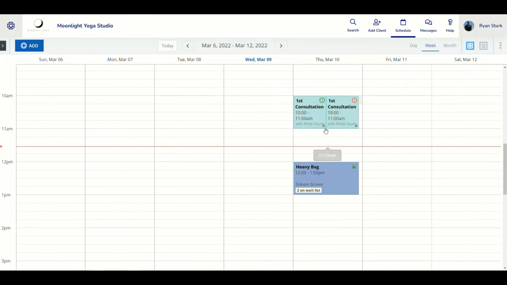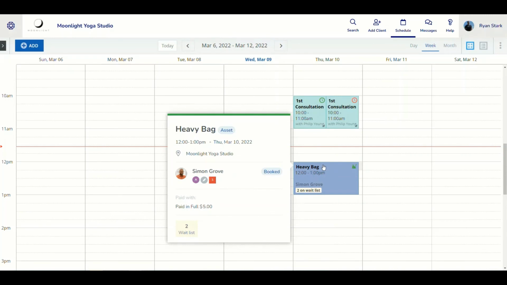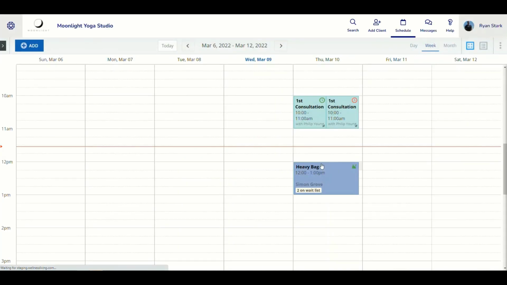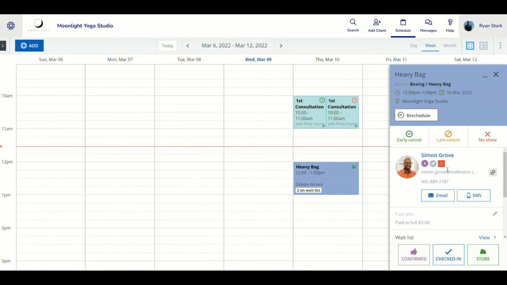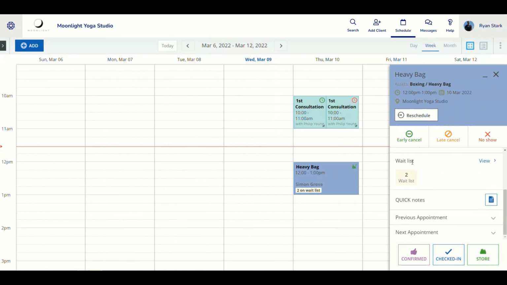So aside from appointments, the same functionality also exists for assets. Here we can see that there is a booked asset, which is a heavy bag. And again, if I hover over it, we can see at the bottom, it's going to indicate how many people are on the waitlist for that waitlist scorecard. If I click onto the asset itself for the booking, we're going to see the flyout come out and we will see the waitlist area.